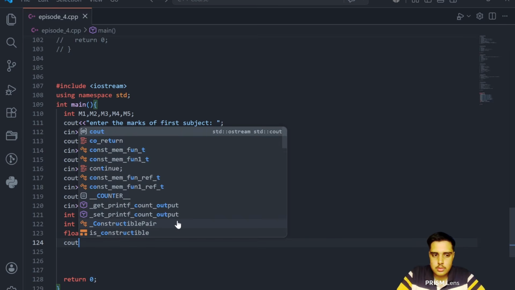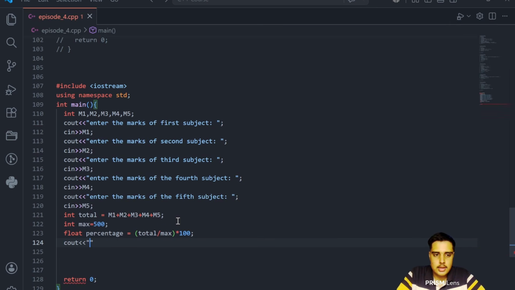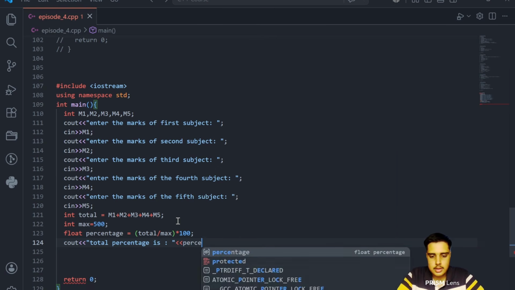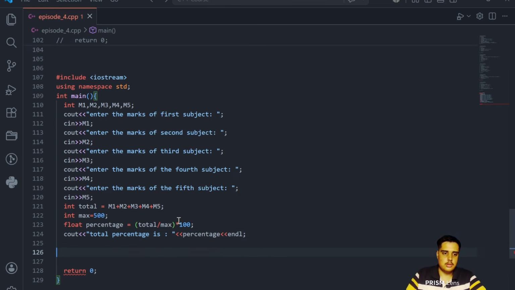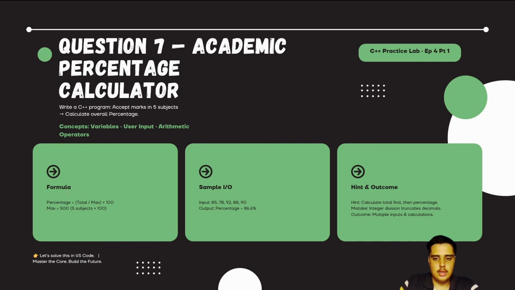And now when I say total percentage is, and now I will say percentage here, and now I will say NL also here. So to check in the PPT, the 5 numbers are 85, 78, 92, 88, 90.